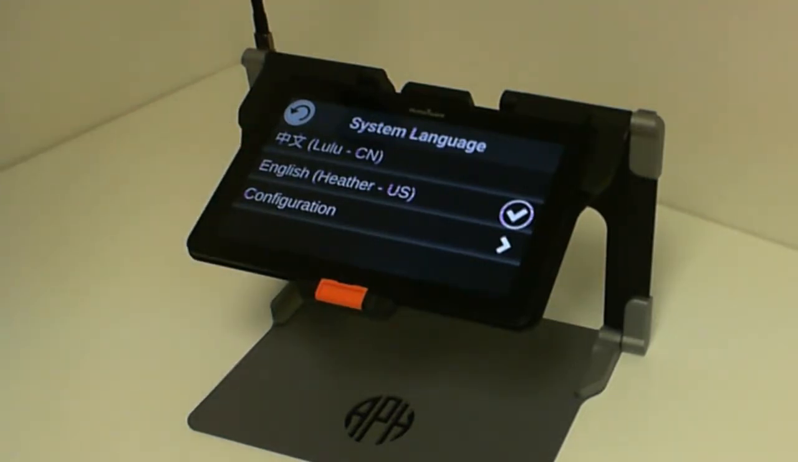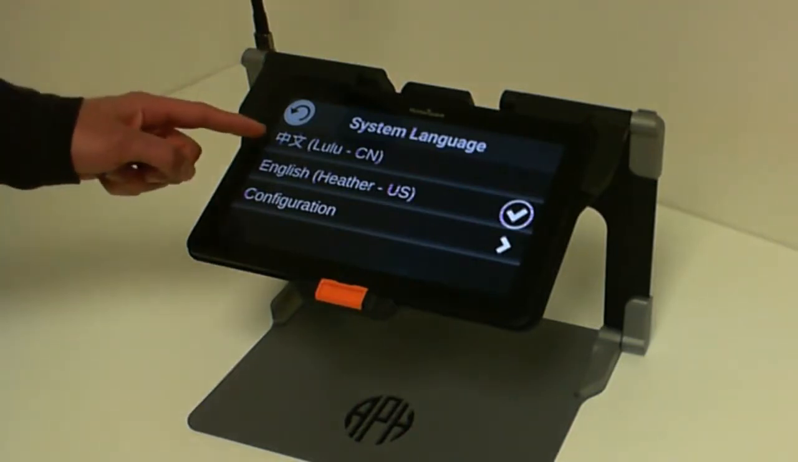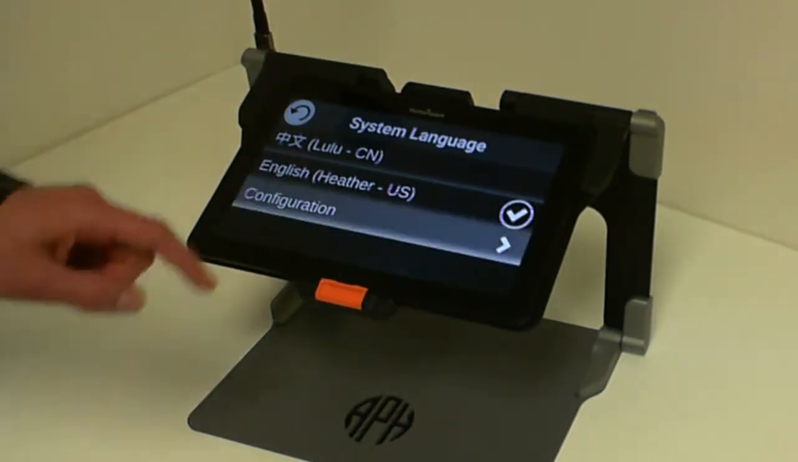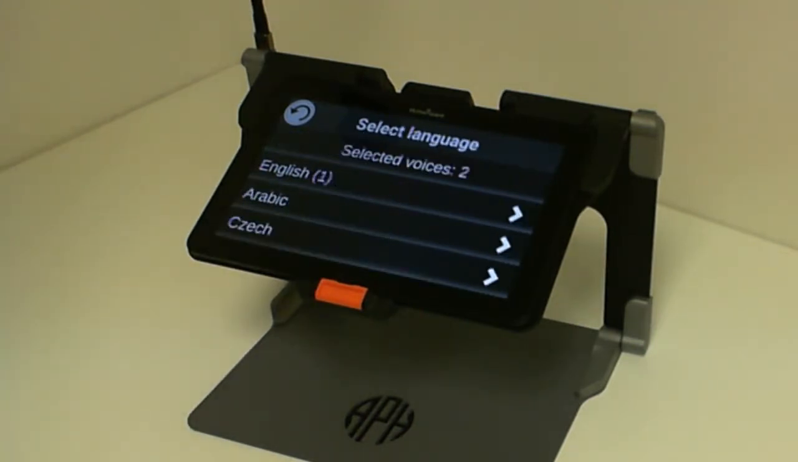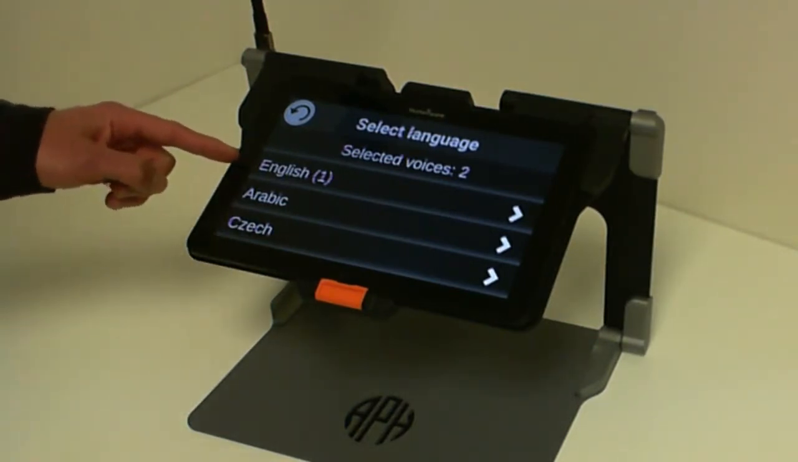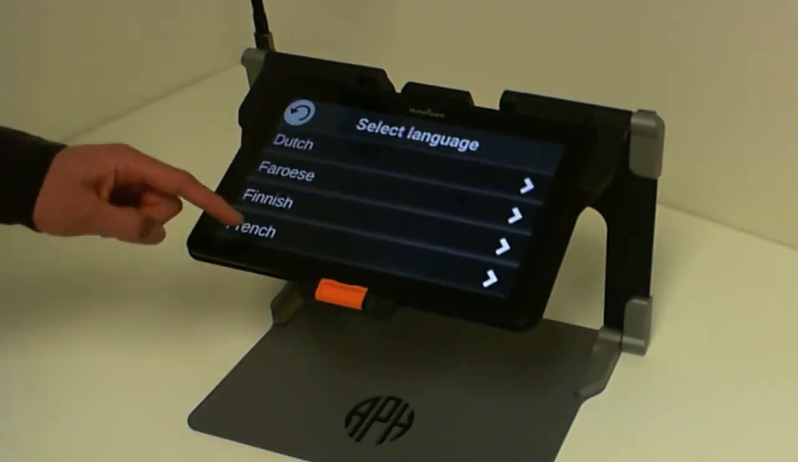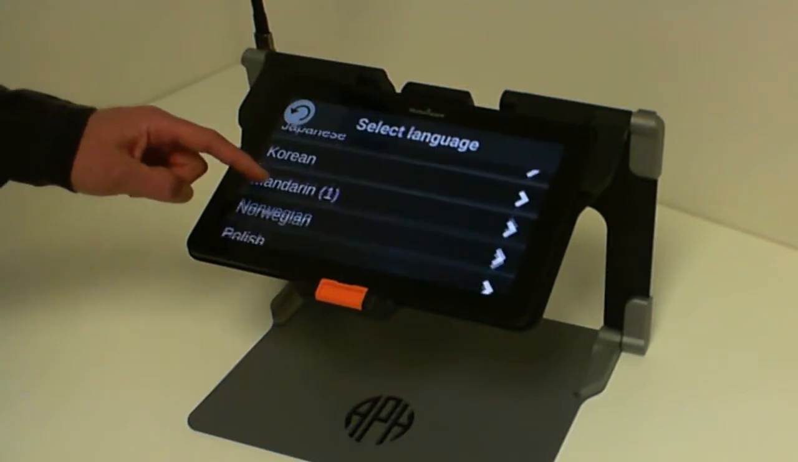If, for example, I would like to change my Chinese language here to French, what I can do is I can go into Configuration, and here I will have all the languages that are available on Prodigy. Right now it says here that I have selected two voices. Remember the screen before, it was English and Chinese. So I have one in English and I have one in Mandarin.